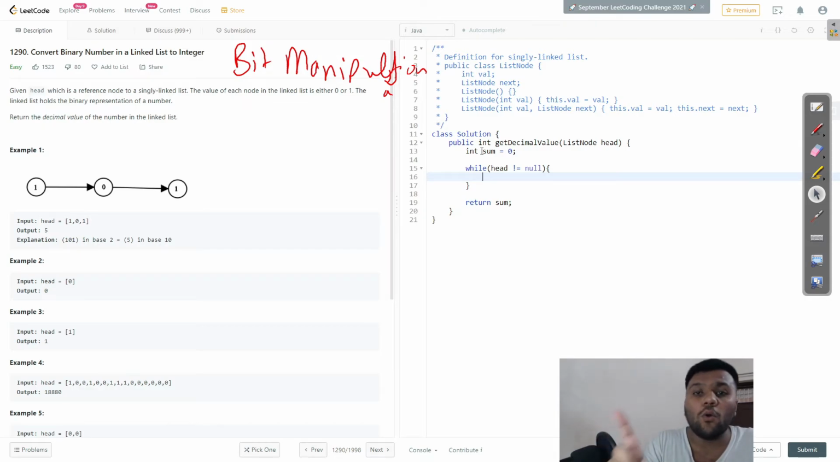All right guys, now I will simply say result multiply equals 2. Don't worry about what this means: I'm just shifting my 1, but in another way. If you say result, I'm just shifting my 1. So I'm doing something like this.